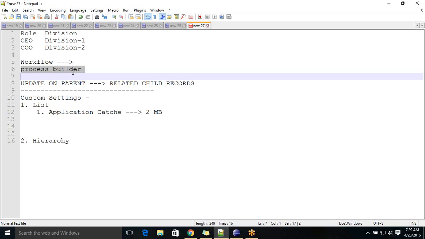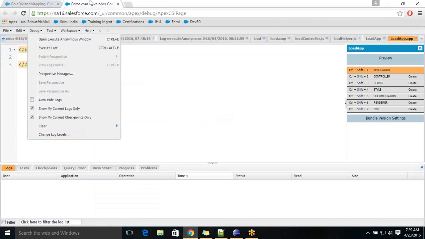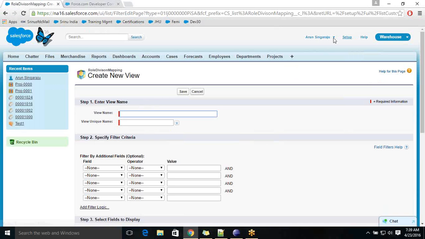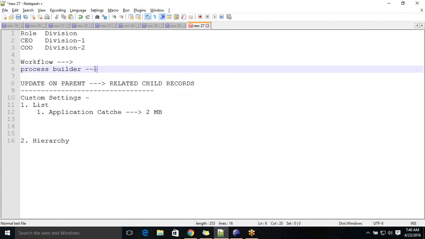Here, if you observe, this one I have to update automatically: if I change that role, that division should be updated automatically. That is the requirement. So this one we cannot deal with visual workflow. And again, in process builder also you can call Apex code. In process builder also you can invoke the Apex code.